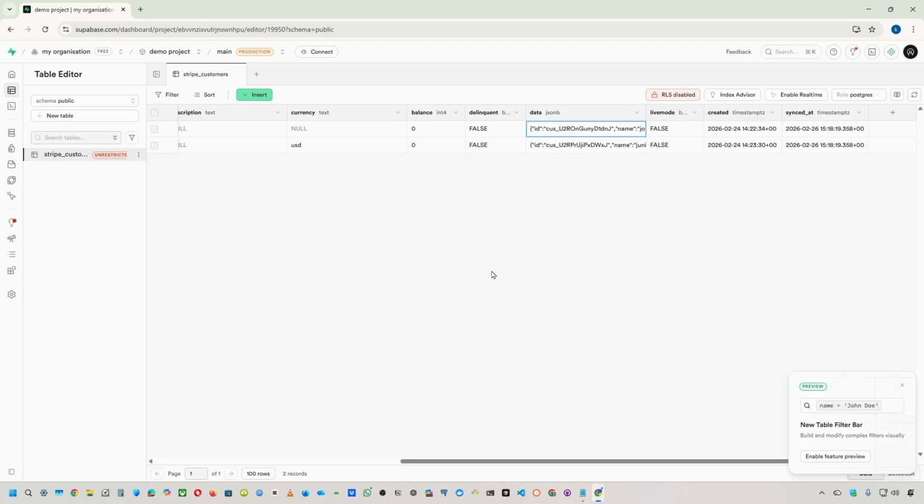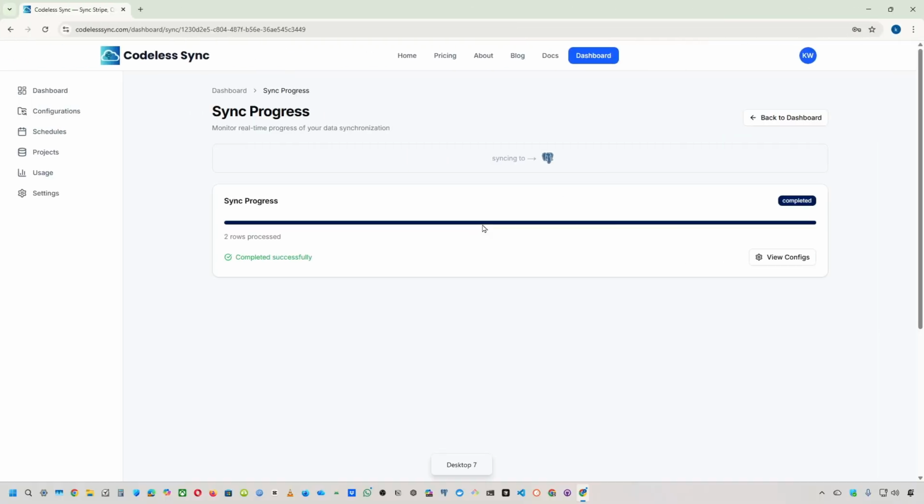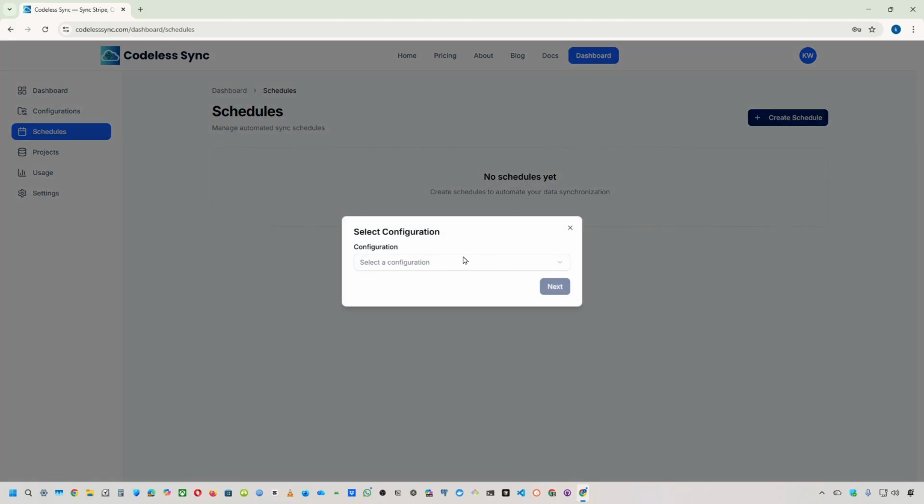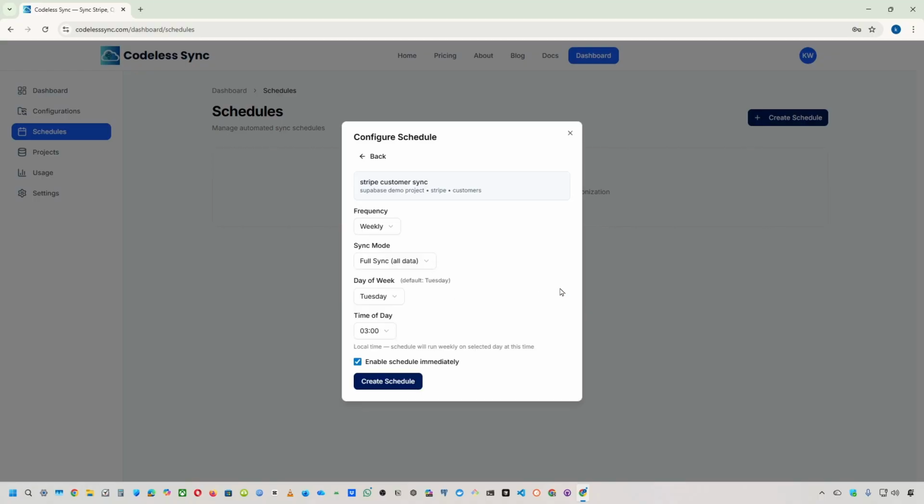Now you can sync this manually every day if you want, or however you want, or we could set up a schedule so it will sync the latest data and we don't have to keep coming back. So one way of doing that is head back and set up our schedules. So we'll create a schedule, select the config, next, select how often you want the schedule to run. So we'll select once a day.